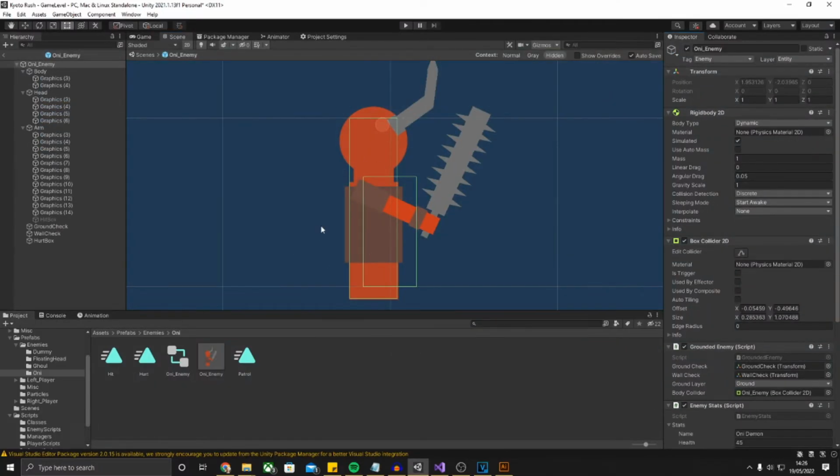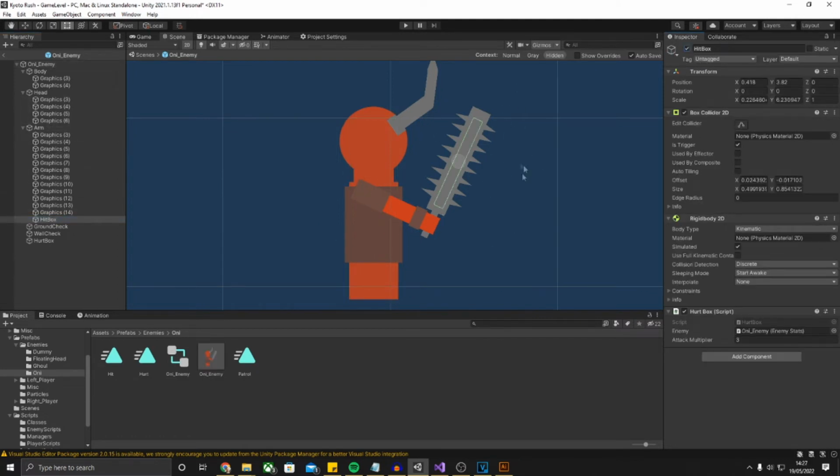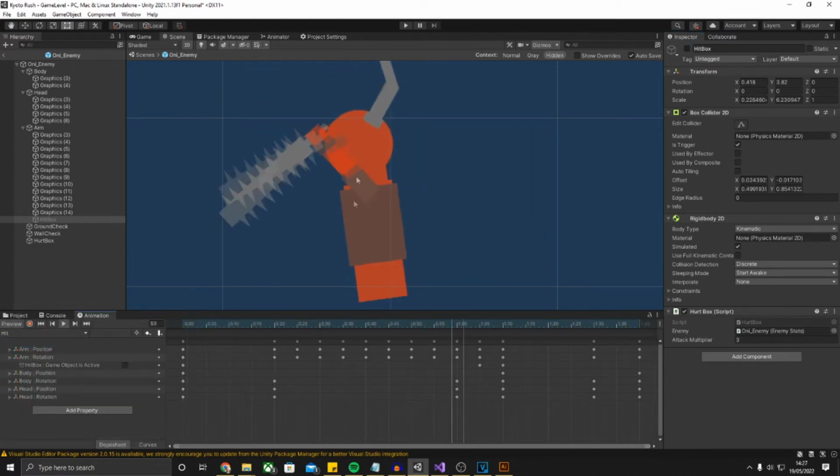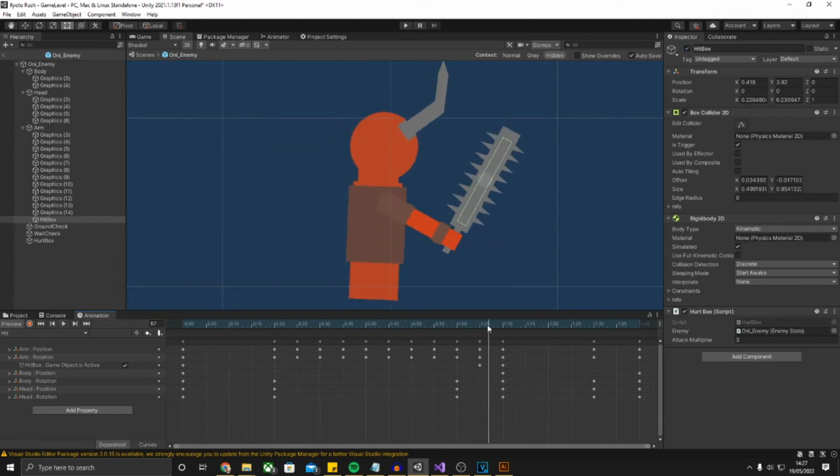On the mace, it has a hurt box switched off, similar to the one that the player has on their katana, and that's because we are going to do the exact same thing with it. After making the idle and hurt animations for him, I made a 3rd animation for swinging. At the swing, it will switch it on and off at the end.